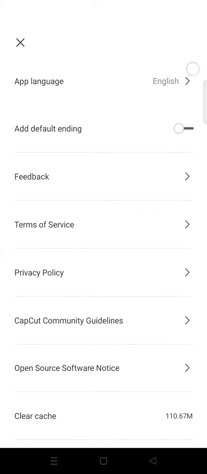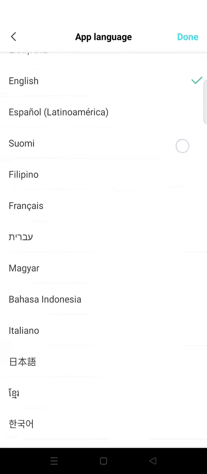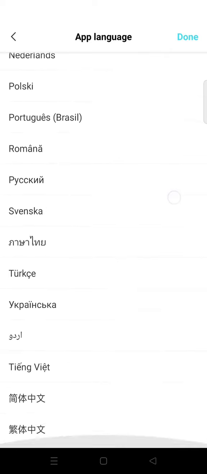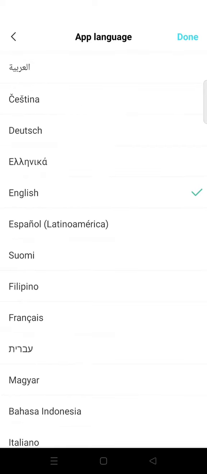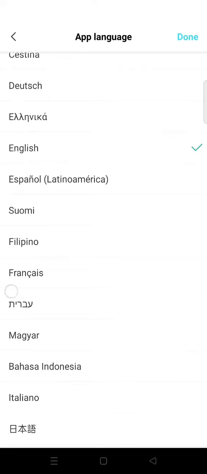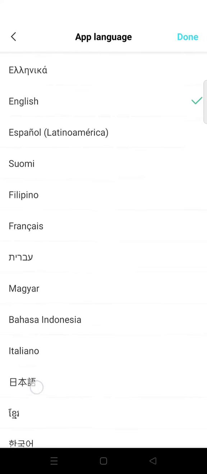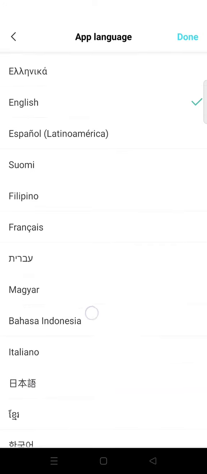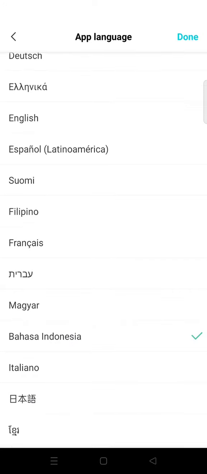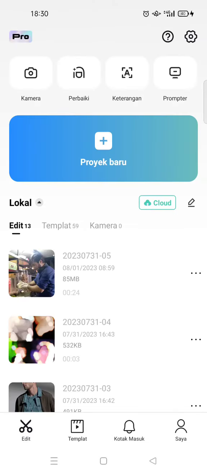And here you can see at the top there is app language settings. So click on the English, click on the arrow, and there will be options of languages that you can choose. You can see CapCut comes with so many language options. So let's say I want to change it into my own mother tongue, Bahasa Indonesia. Click on that, then click on done. After a while, the CapCut language settings will be changed into the language that you chose before.